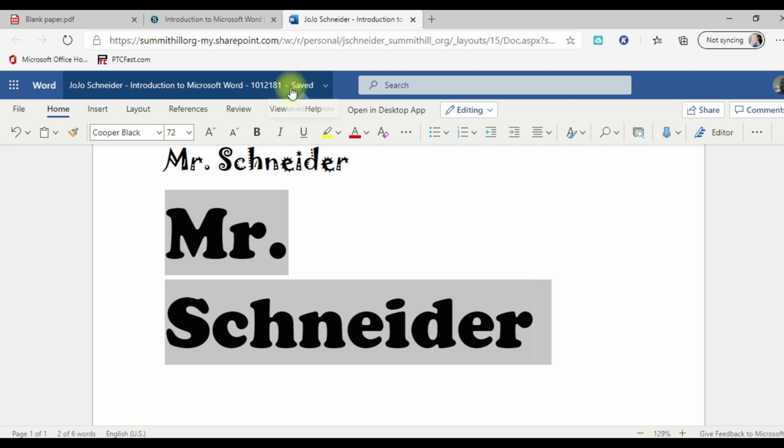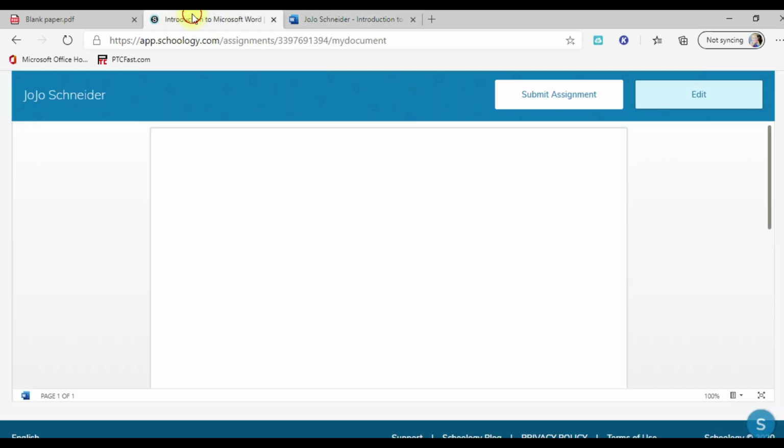When you are finished, make sure it says saved at the top. Once it says saved, you go back to Introduction to Microsoft Word. You switch to your other tab, and you will submit this assignment.